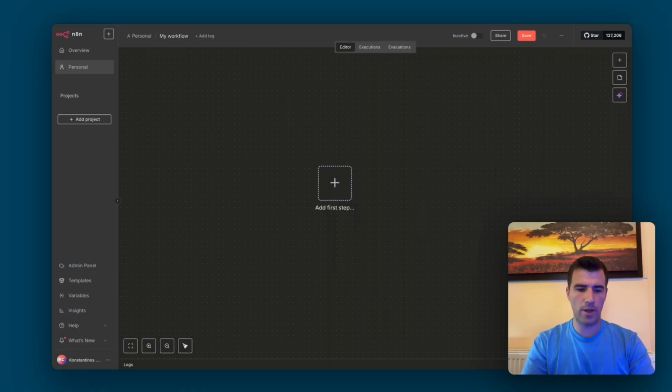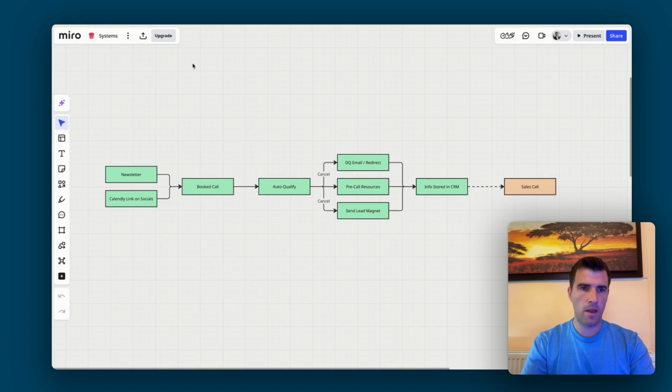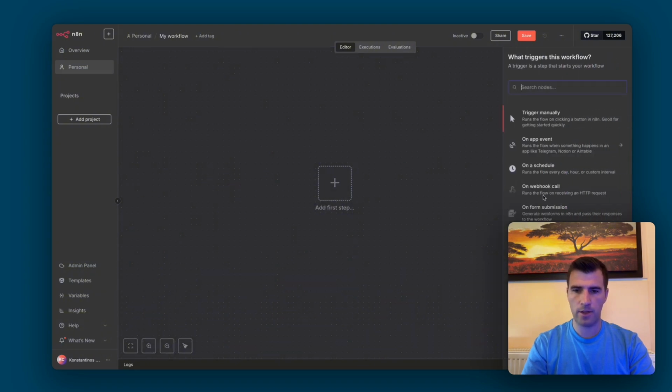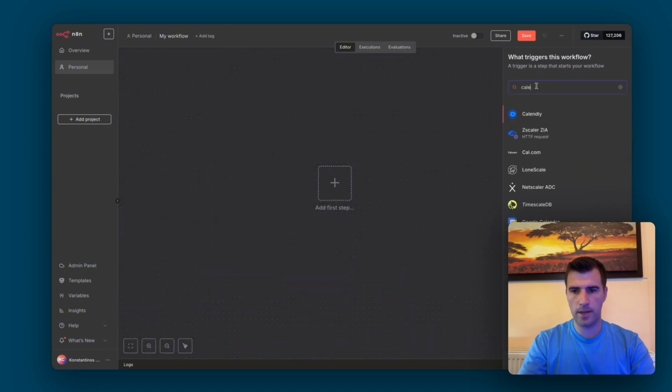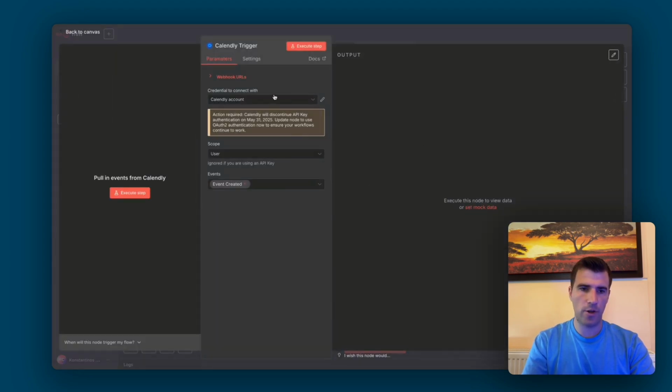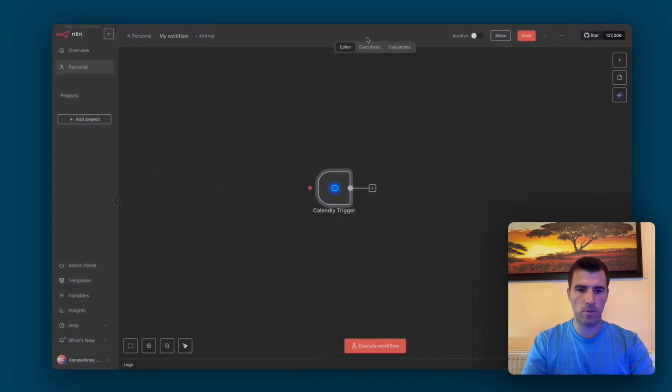All right, so now we are in N8N, and we're going to build this automation together. So we're going to create basically this right here. It should start with a booked call, regardless of if it's coming from the newsletter or a booked call from social media. So we are here, we're going to choose the trigger event to be Calendly. Okay, we have this on event created. Now here you have to connect your Calendly account, and I've already done it. So we have this here.